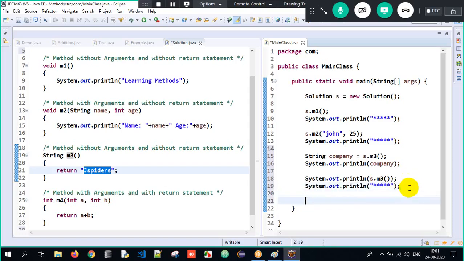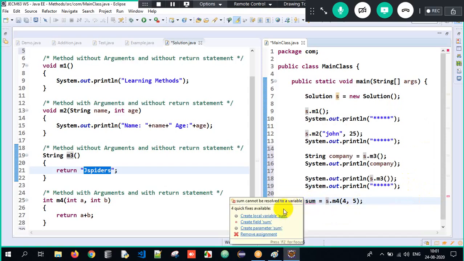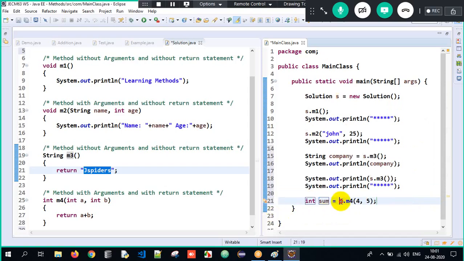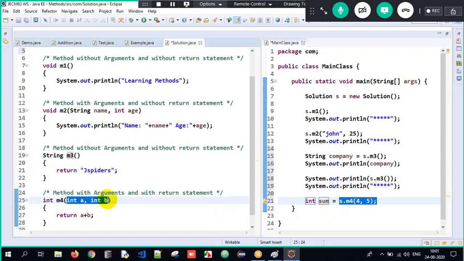Then again, s dot m4. M4 means I have to call the method by passing a and b values. Why? Because it is accepting certain arguments, and it is returning something. So I'll store it as sum, and the return type will be int here. S dot m4 of 4 comma 5. I am passing a value as 4 and b value as 5. Return 4 plus 5, it is 9.